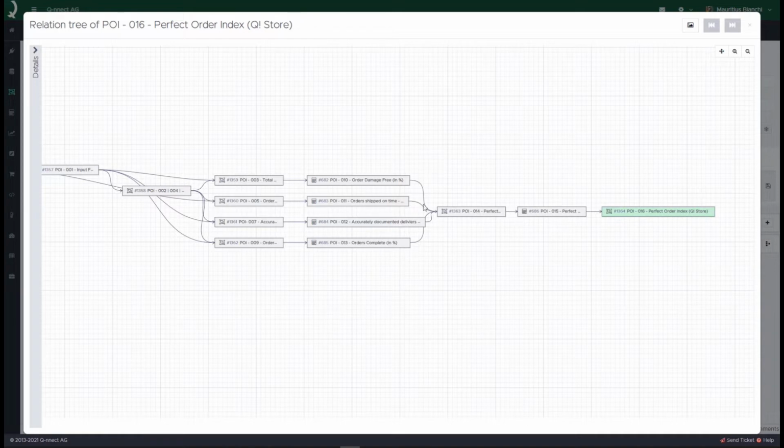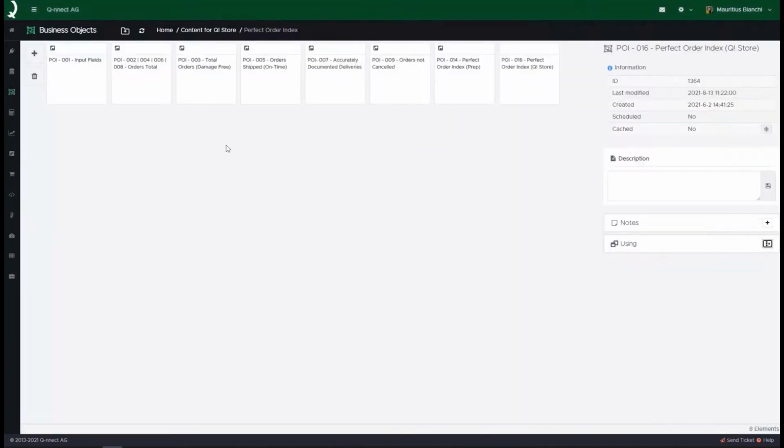The four major components are delivery on time, completeness of delivery, correctness of documentation, and damage-free shipment. The results of these four components will be multiplied with each other. The result of this multiplication displays the perfect order index. We are going to transform this logic into a business content. We will leave the relation tree and head to the Q-store application.